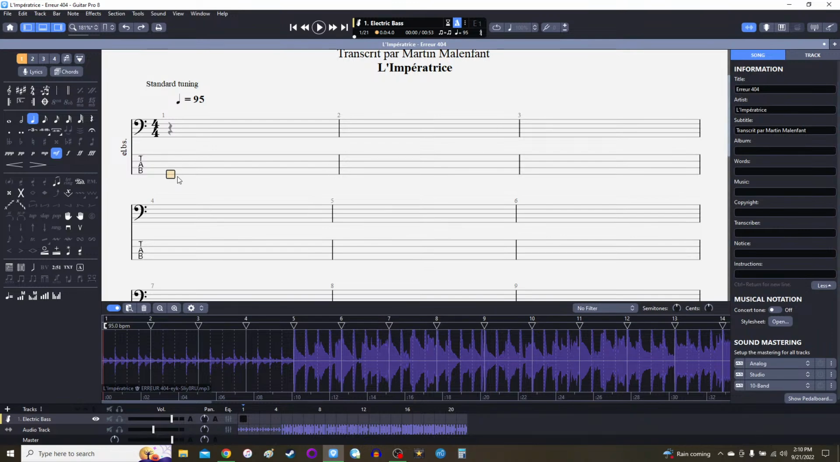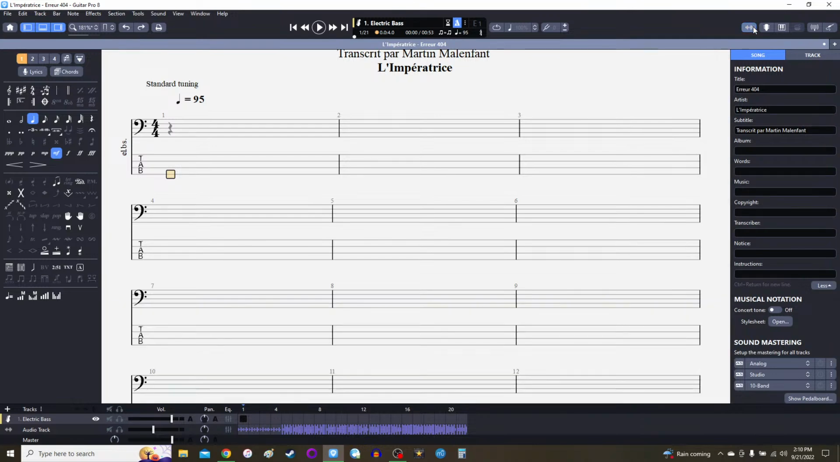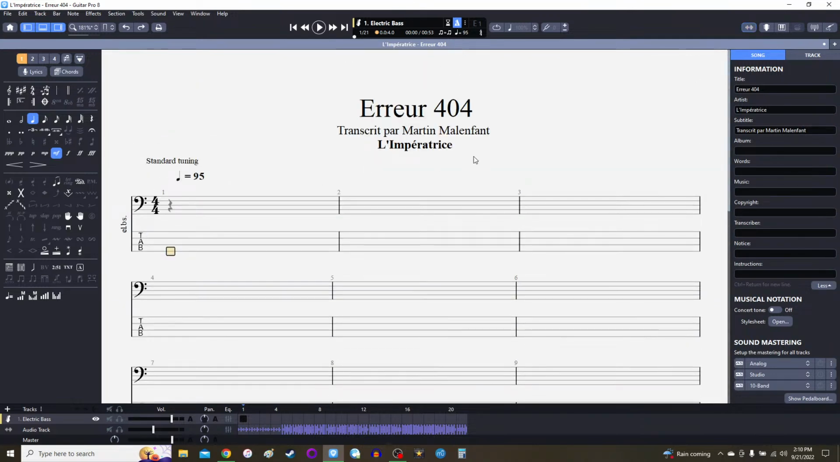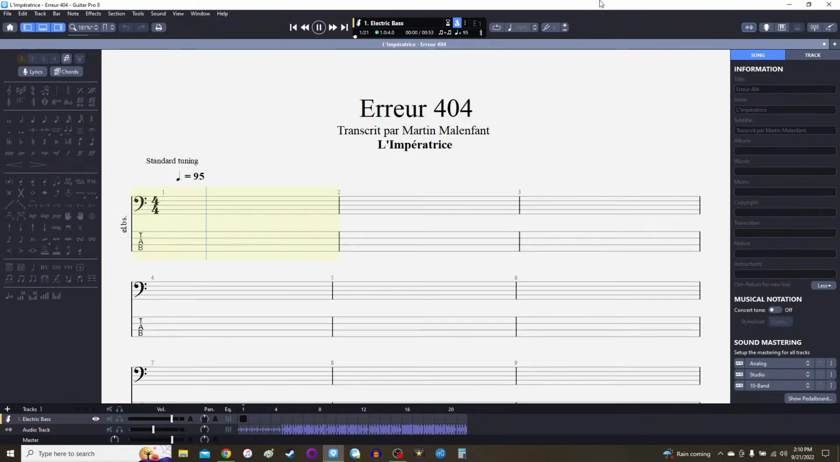All right, so now that that's covered, I no longer need to see that screen straight up, so I'm going to close that, and we'll go on to the actual tabbing. Oh, yeah, there we go.